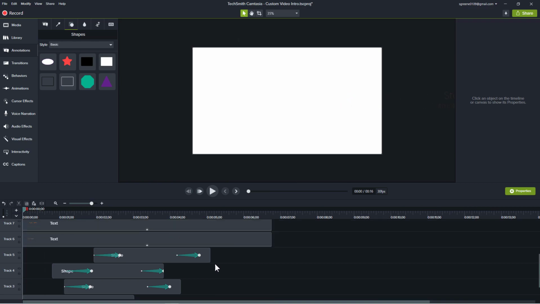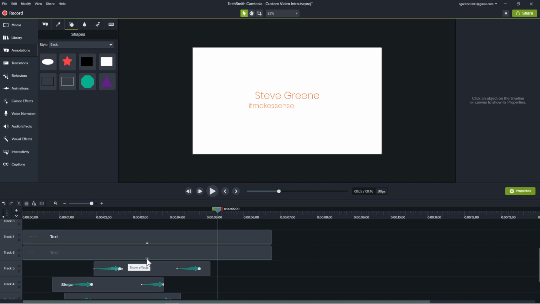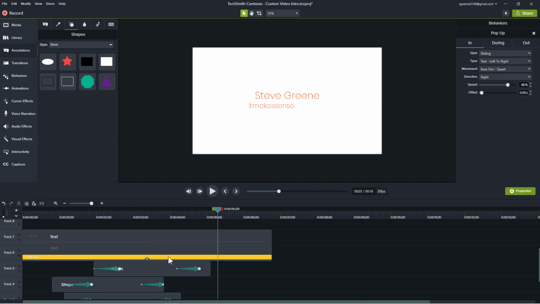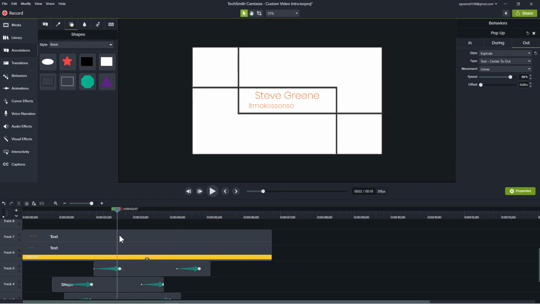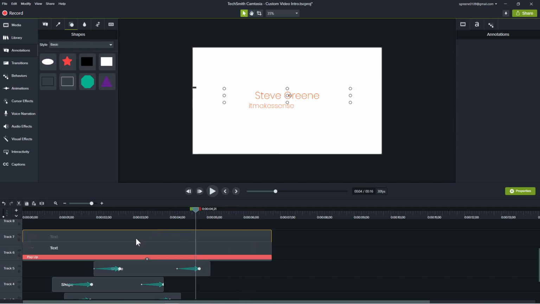So let's first make the letters explode. So I'm going to come over here. I'm going to click on this little arrow here to show the effects. Click on it. And then I'm going to go to out, and then I'm going to go to the style, and change this to explode. So now when this text leaves, instead of sliding, it should explode out. And that one does, so let's change this one, same thing.